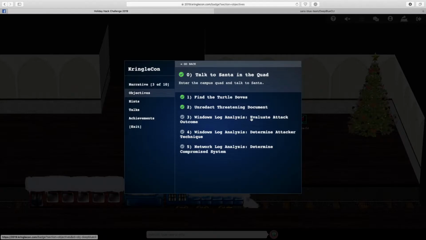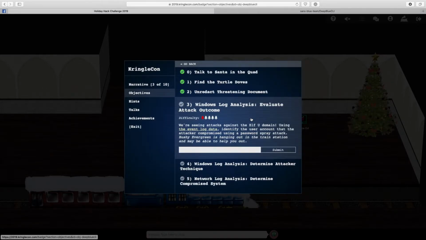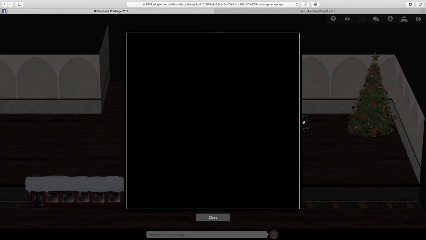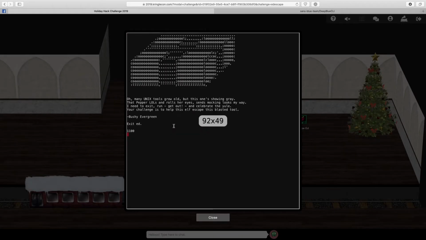This episode covers challenge number 3, which is evaluating the attack outcome. Before heading into the challenge itself, we're going to talk to Bushy Evergreen, who might be able to give us a hint on how to tackle it. Opening up that terminal, fairly easy. Bushy is stuck in the ed editor and we need to help him escape. So we just press Q, enter, and that is that.